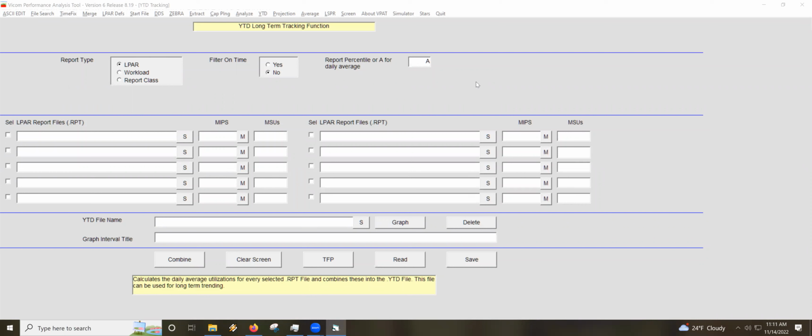This video will take us through the YTD and projection functions, and we'll demonstrate the basic functionality of each. So we're on the YTD panel right now, and we can see that we have some input, some selections on what we're going to summarize. We can filter on time.